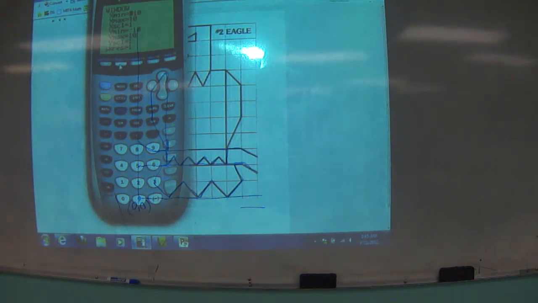So your x minimum would be 0. Your maximum depends on which picture you're doing. The y minimum is going to be 0 because we're only in quadrant 1. And your x maximum depends on which picture you're doing. It's going to be the largest y point or x point in the picture you're doing. And then once you have everything in, you're going to hit graph.